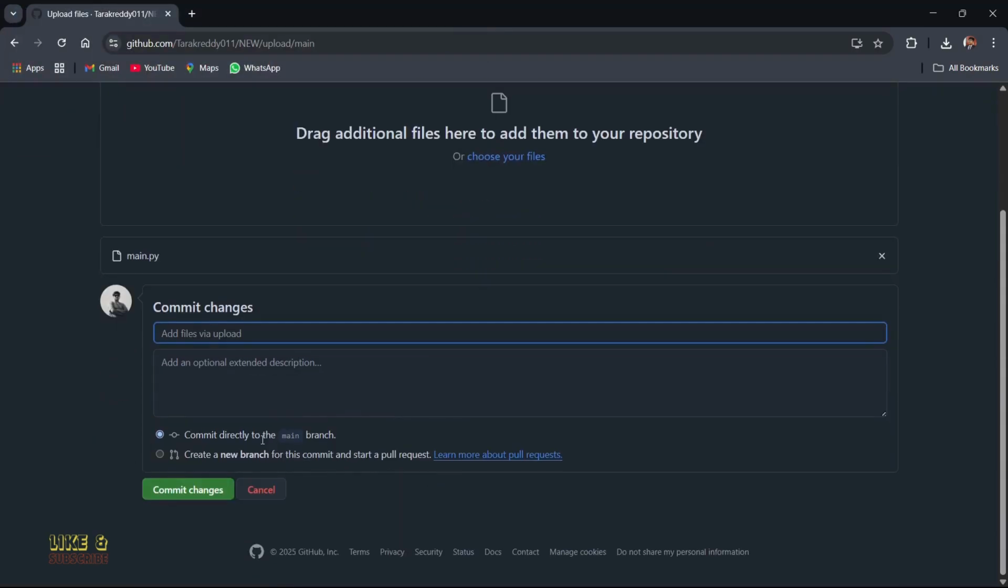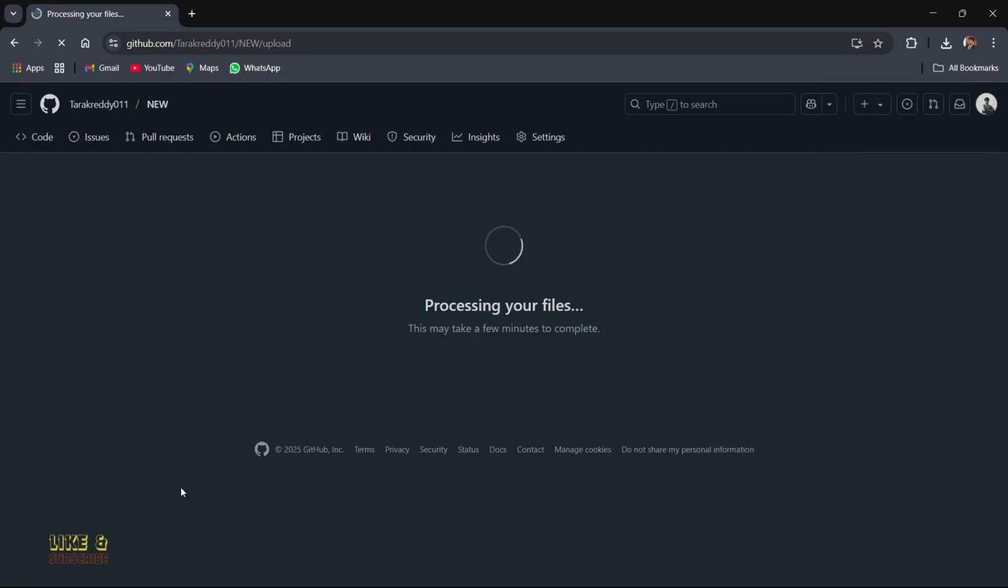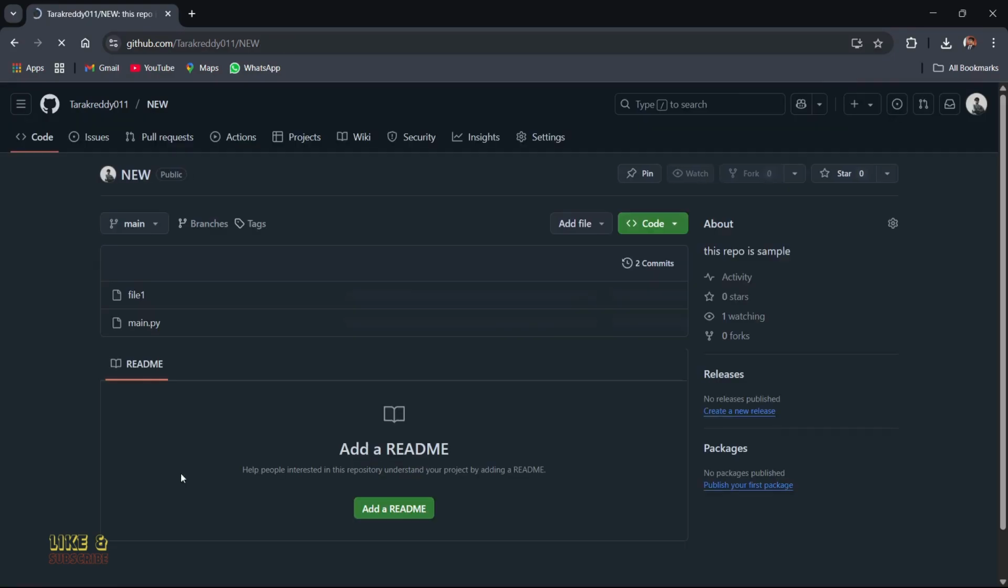I can give the changes that I made and the extended description about the main file. After that, by clicking on commit changes, you have created your file over here. Basically, you created your first repo by adding some files to it: a readme file, a main file, and a file containing some activities about it. That's it. Now you created your new repo.